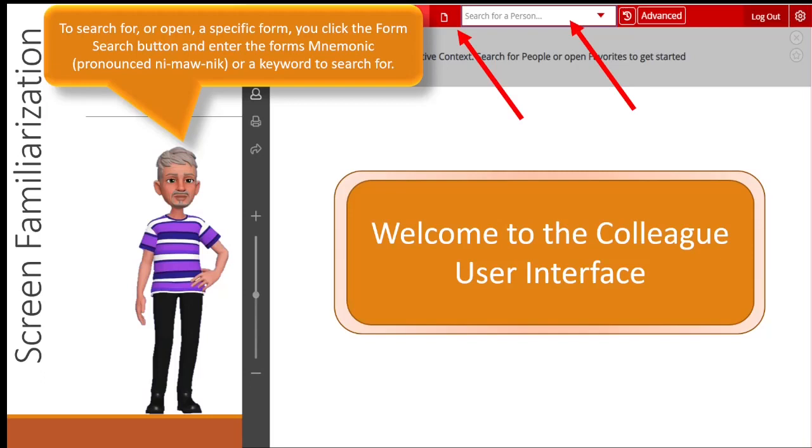If you need to search for a person or a form, the best way to search for a form, specifically a form, would be to use the form's mnemonic. But you can also do keyword searches. People don't have mnemonics. Mnemonics are for forms. The best way to search for people, and I think I'm going to mention this again here in a little bit, is by ID number.